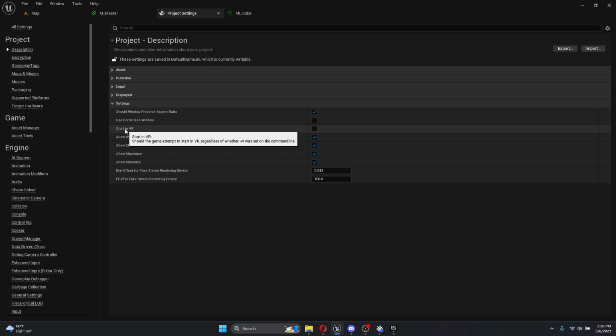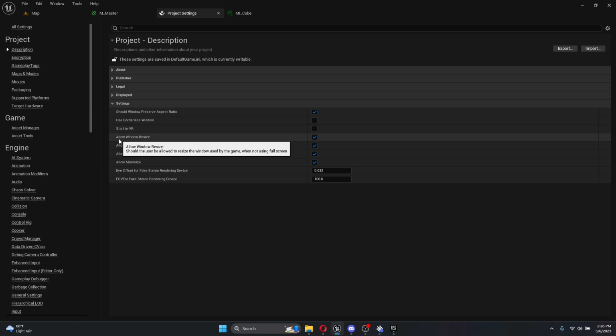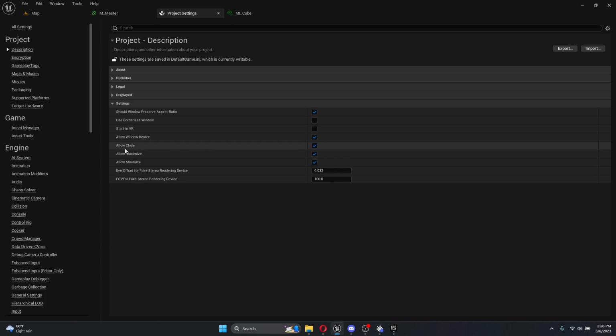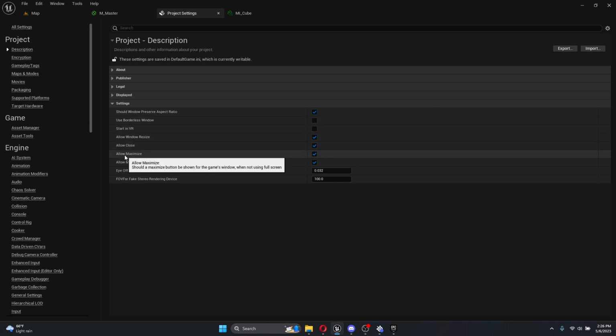So start in VR. If it's a VR game, it'll add the -VR command line to it, so it'll start up in a virtual reality version. Allow window resizing. If you don't want them to resize your window, you can untick it. If you want them to resize, you can tick it. Allow close. If you want them to be able to close your game with an exit button like this up here, you can keep that ticked. Same with minimize and maximize. It's basically this here.